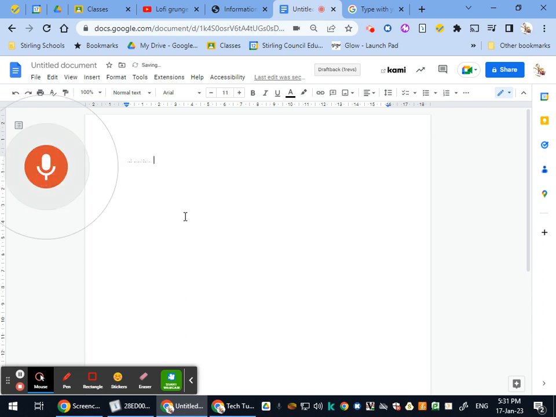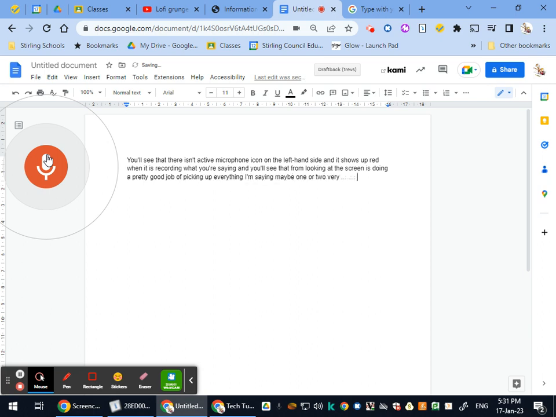You will see that there's an active microphone icon on the left-hand side, and it shows up red when it is recording what you're saying. And you'll see that from looking at the screen, it's doing a pretty good job of picking up everything I'm saying, maybe one or two very minor errors, but you could stop and review and quite easily change things.